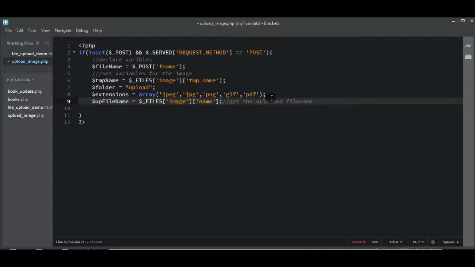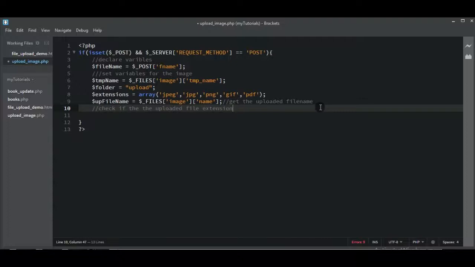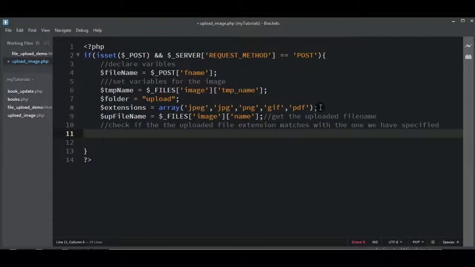Then the next thing we're going to do now is simple. We are going to check if the uploaded file extension matches with the one we have specified. So what we do now is this. It's simple. First of all, now that we've gotten the file name, we are going to get the exact extension name. And how do we get the exact extension name?